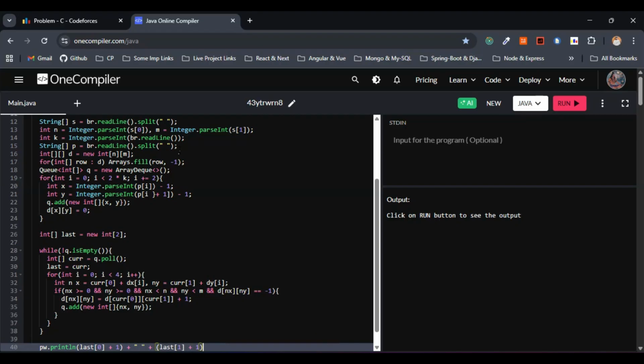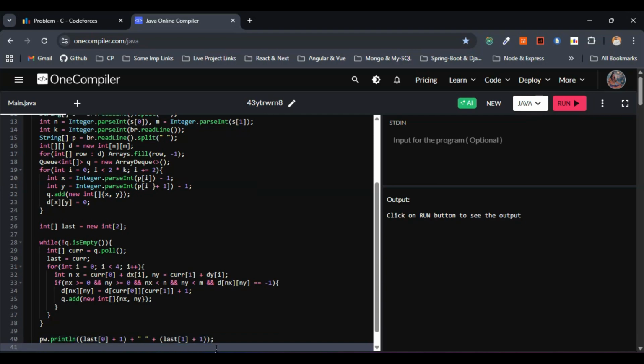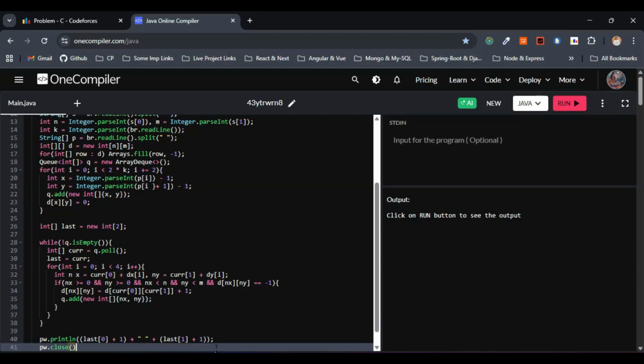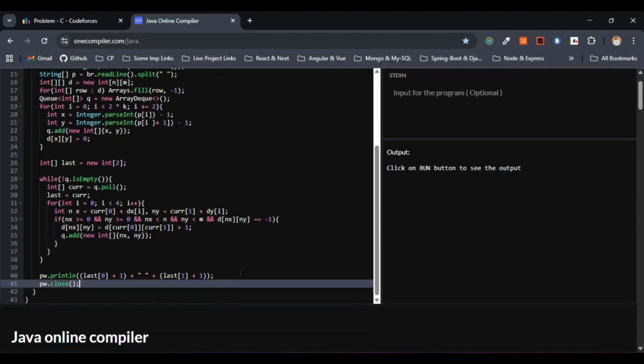Simple. Right, so here something I have done wrong, man. I don't know what I have done wrong. Last of 0 I have considered here, and so let me do one thing. Let me consider one more parenthesis here so that it will not be wrong, right? So this is fine. Finally, let's close the writer, means we have to flush the output. So I'll just go with pw dot flush or close. I'll just go with a close, either of them works, right? This is fine. Yep, we are done with the coding part.